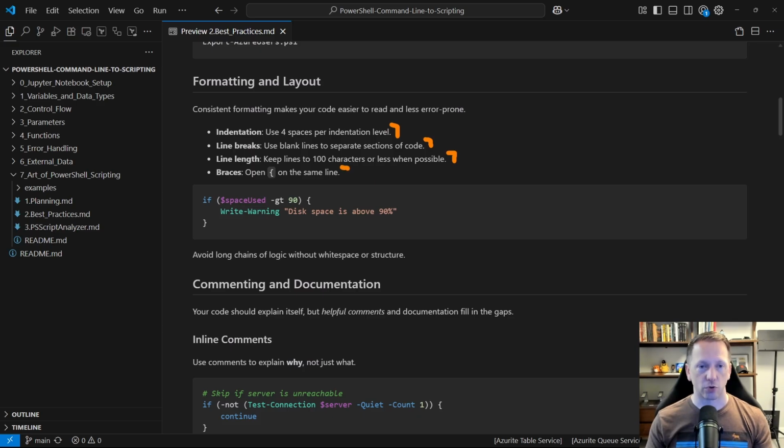Keep consistent with your curly braces when you're defining code blocks. I've gone back and forth in my learning of programming. I will put the curly bracket on the same line, say like an if statement: if space use is greater than 90, then curly bracket. When I took some classes in C++, the convention there usually was to have the curly bracket on its own line, and then Write-Warning would be on its own line, so that your curly brackets line up from left to right.